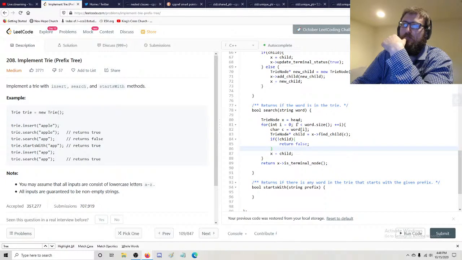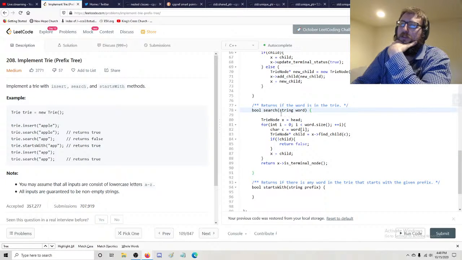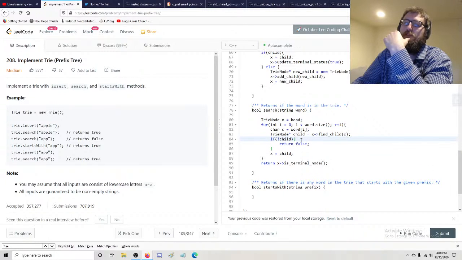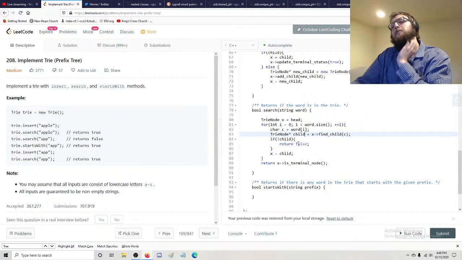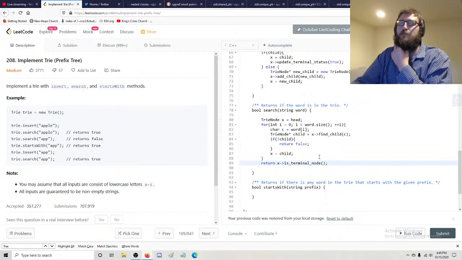So now, I want to test this. Search for the word, go through the whole thing, you get all the way to the end. So obviously, if the child's not found at all, then just return false, right? The word's not there. If you get all the way to the end though, then you want to check if it's a terminal node or not, because it might not be a terminal node. And that'll give you true or false.